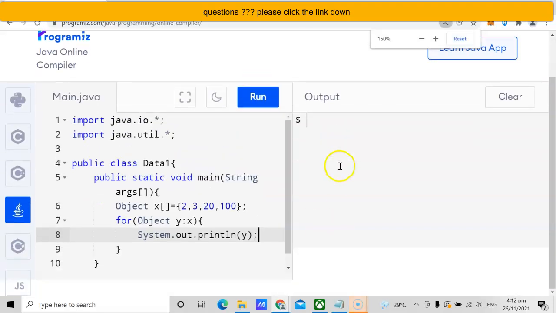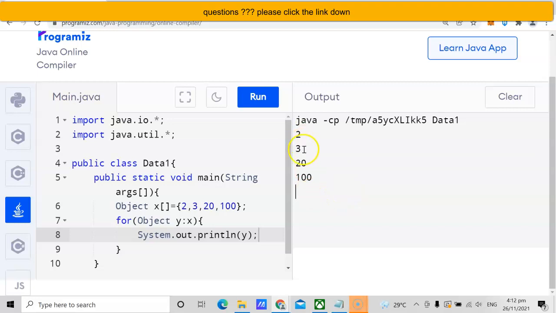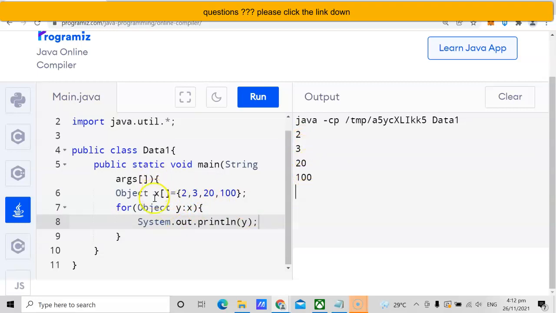When we run the program, let us wait and see what will happen. Okay, so we have here 2, 3, 20, 100. So these are the results. This is part of the previous discussion.